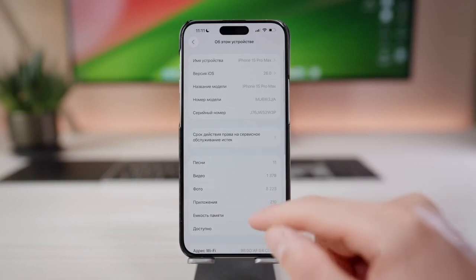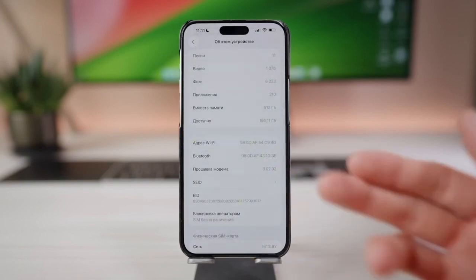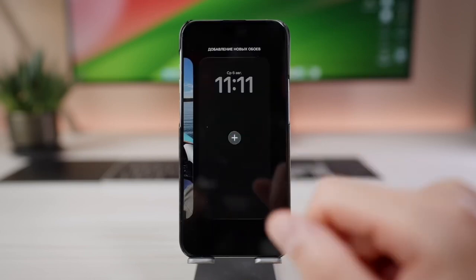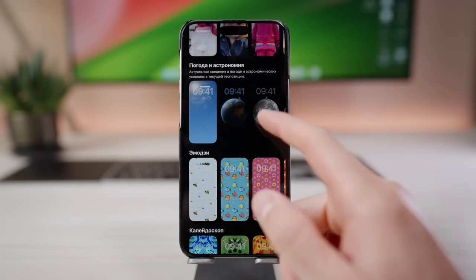In the system settings, the modem firmware has been updated. You can see it in the About This Device section. Modem firmware 3.0.2.0.2. Check the connection quality, and when setting up a new screen, a cancel button has now appeared.